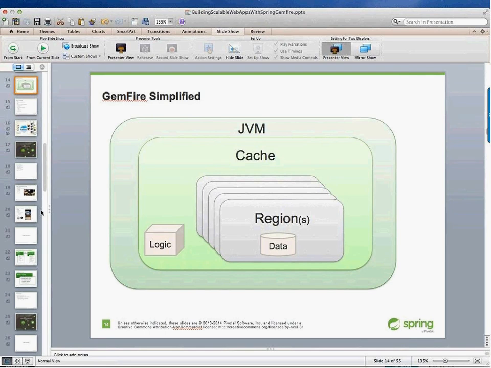So we've got our JVM. There is an instance of a cache. Inside of the cache, there's a collection of regions. Regions are where the data goes. Regions are basically an implementation of java.util.HashMap. So it's key value, like we said. And then there can be logic that's deployed to the grid that can operate on the region within each cluster in parallel.